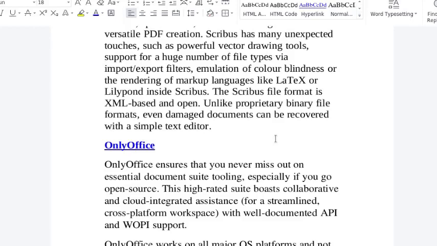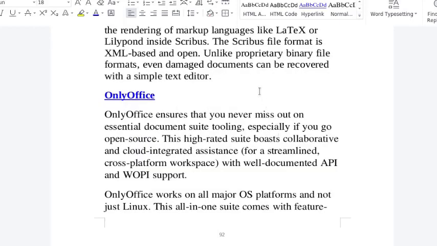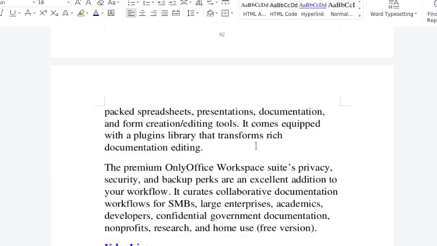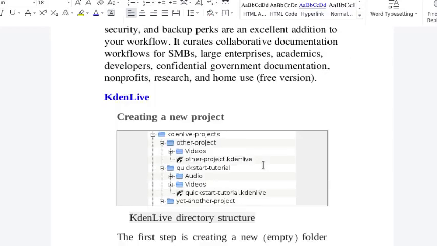You can try OnlyOffice, which ensures you never miss out on essential documents. I'm not familiar with this one, so you may want to try that one. It says spreadsheets, presentations, documentation, form creation, editing. It comes with plugin libraries that transform rich document editing. They have a paid version if you want.